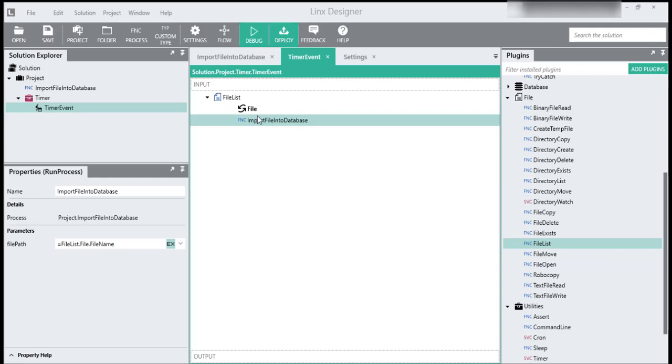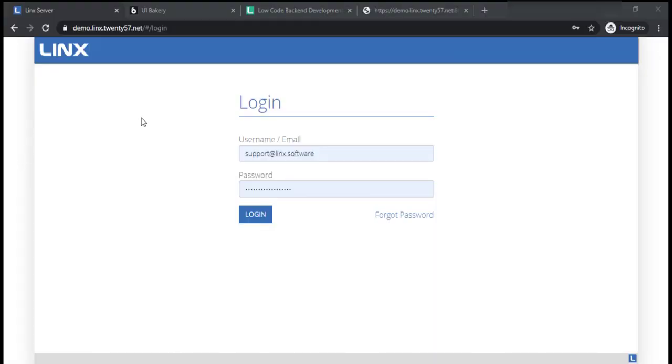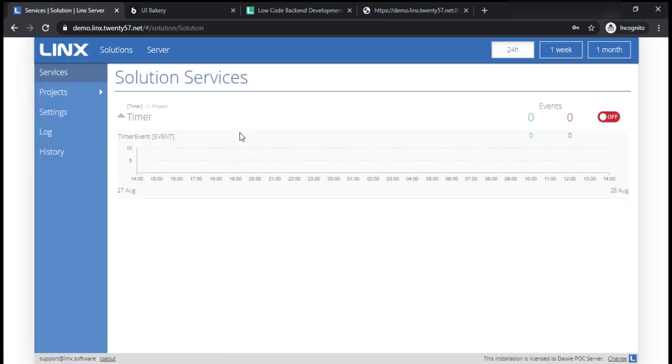Now that we're happy with this, we can deploy it to the server where we can activate it and then test it out. So I'm just going to deploy that. On my server, I can take a look at the timer service and just activate it, and now this will run the process and monitor for any files.